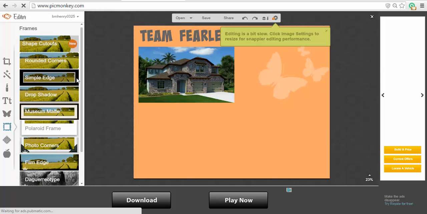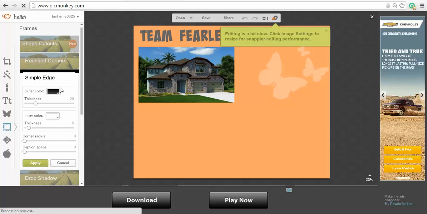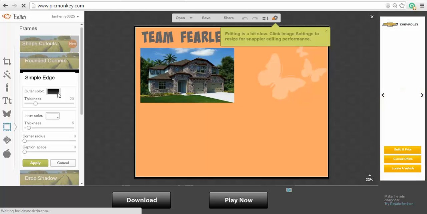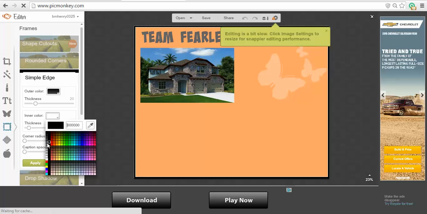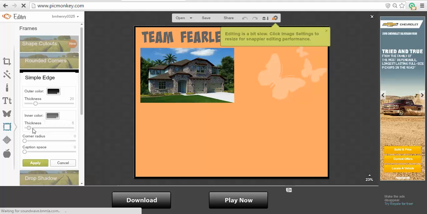I use simple edges a lot just because I like playing with them. And you can do multiple. So right now I have black and white. You can change those lines to whatever you want. You could do black and gray if you wanted to. Clearly I like gray today. You can also change the thickness of the borders. Like if you wanted your gray border to be a little bit thicker than your black border, you can do that.